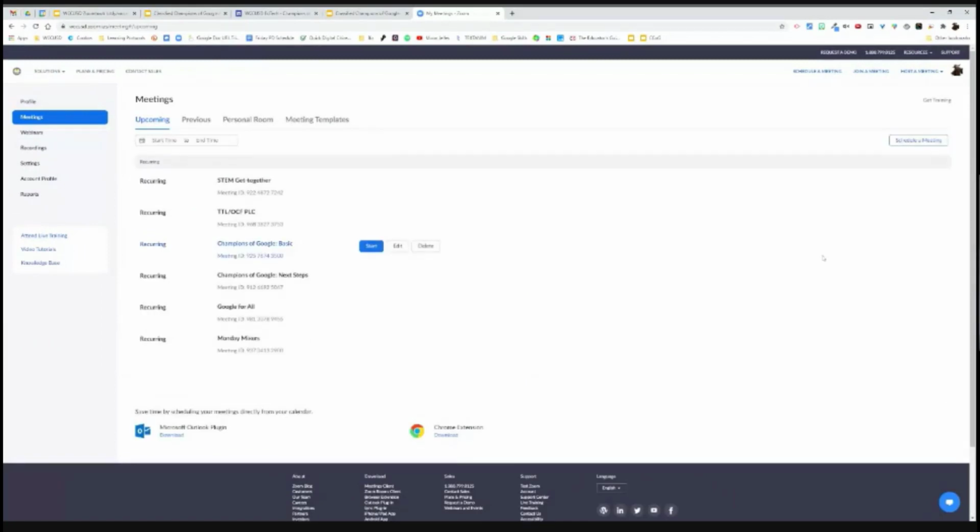A lot of times you'll get something that asks what's your username, what's your password. You're going to click on sign in with Google. Anytime with Zoom, you're signing in with Google. So just remember, Zoom means sign in with Google.